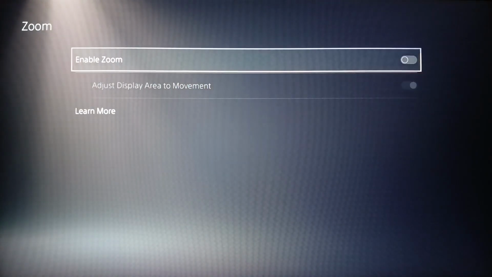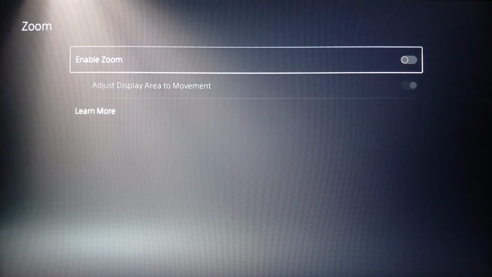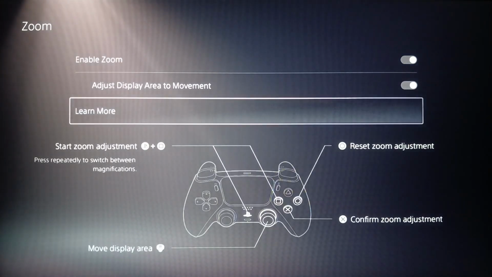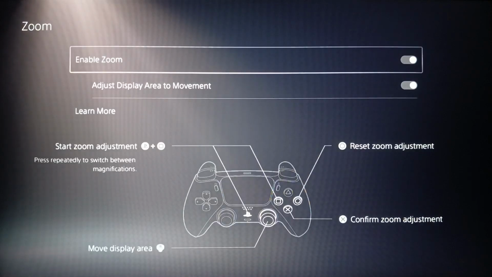Once you do that, right here, if you find this option disabled, go ahead and make sure you enable the zoom, and then once you do that, right here in the bottom, as you can see guys, you're gonna find all of the controls for the zoom.